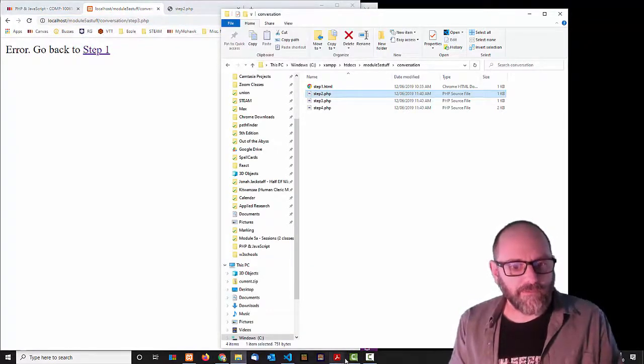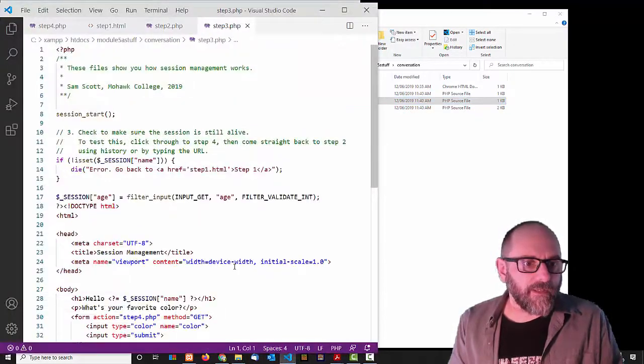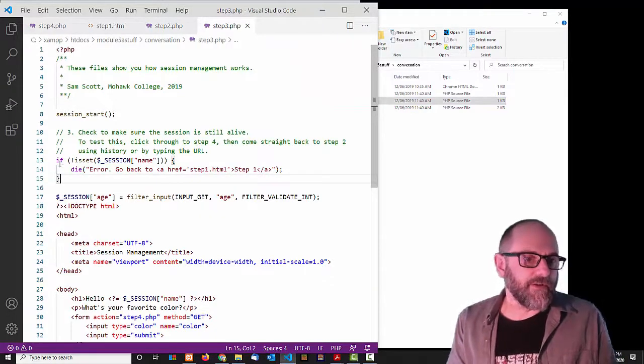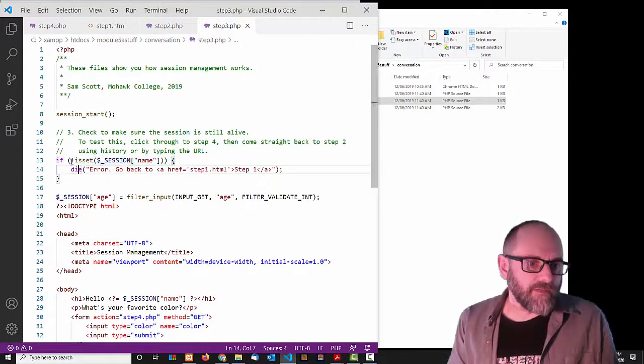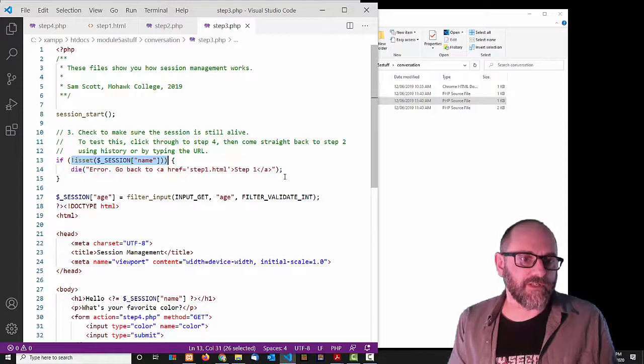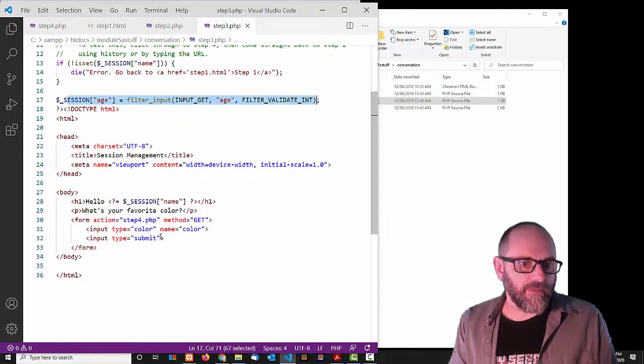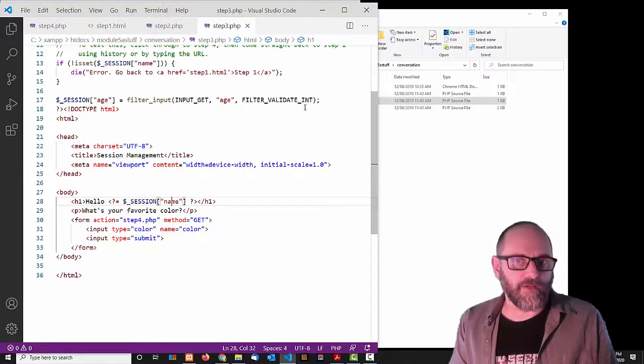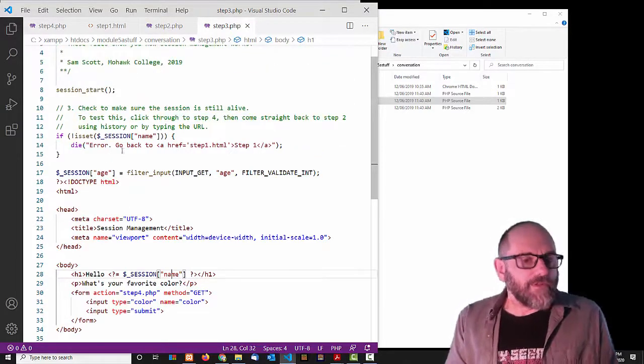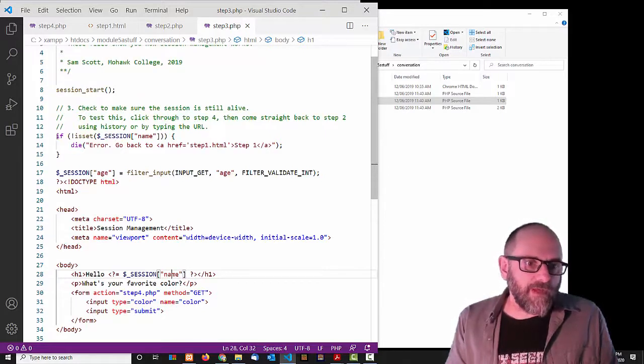Oh, step 3 has, that's interesting. I must have done this a while ago and forgotten. Looks like step 3, oh yeah, has an error in it. So this is me using the isset function. This is a check to make sure the session is still alive. If it's not still alive, it just dies and gives me a link to step 1. Otherwise, it stores the age and then goes on to tell me my name and ask me for my favorite color. So when you're using sessions, I'm not doing it a lot in this code, but you have to do this a lot.